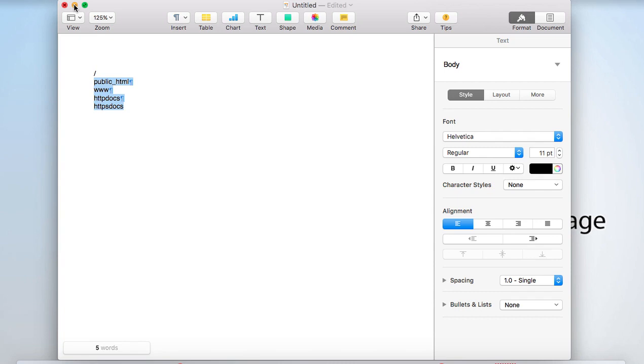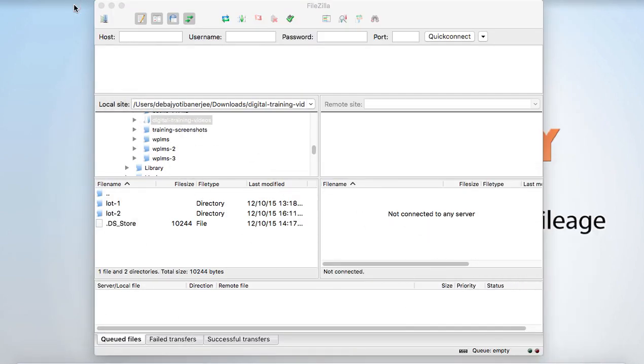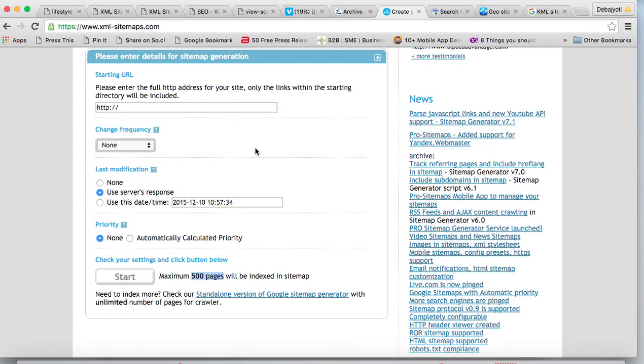If you want to do it manually, generate it from xml-sitemaps.com. Otherwise, for the Yoast plugin, if you are using WordPress, it is not necessary. It is not mandatory.